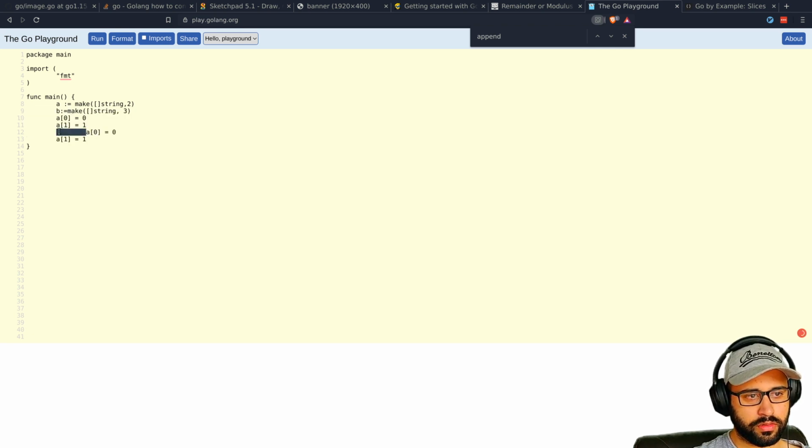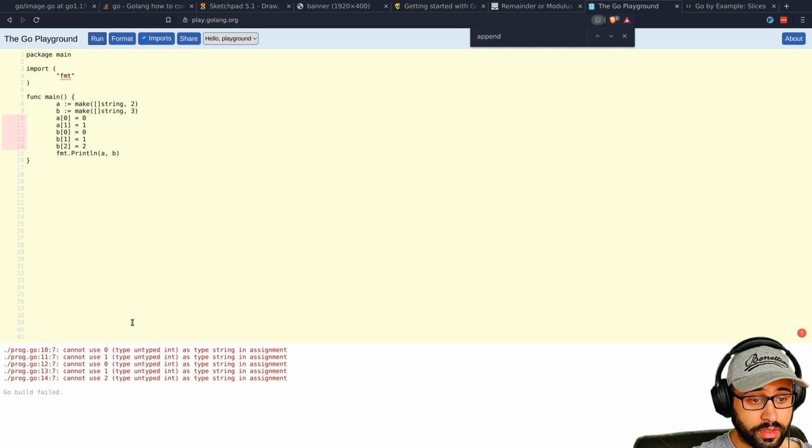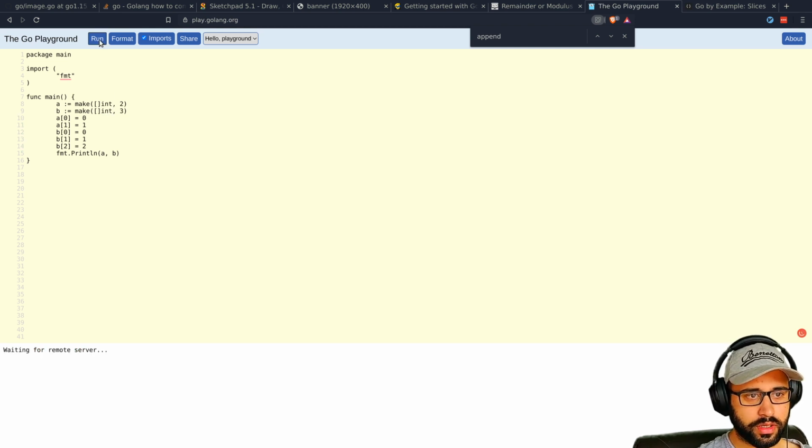So this would be b, this would be b, and let's replicate this here. This would be 2, and this would be 2 as well. So let's do fmt.Println a and b, just to see if these are correct. Okay, yeah, we said strings, but I'm putting in ints, so let's make it int, and run it. These should print back fine.